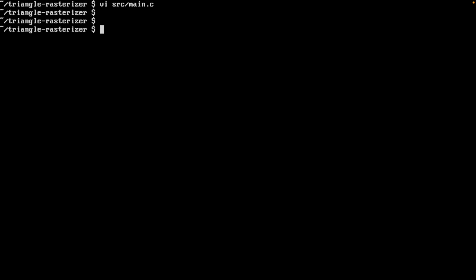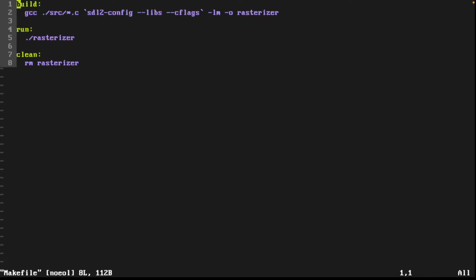How do we compile and build our program? Well, if you look at the Makefile, I have 3 rules here: a build rule, a run rule, and a clean rule. This is what we're going to use. We're going to use GCC as our main compiler. GCC, I want to compile everything inside the source folder that ends with .c, so everything .c.